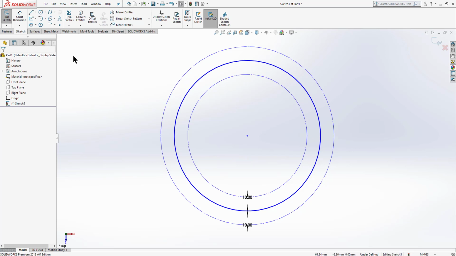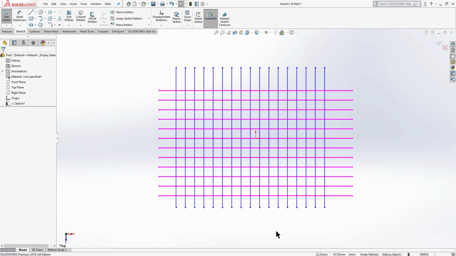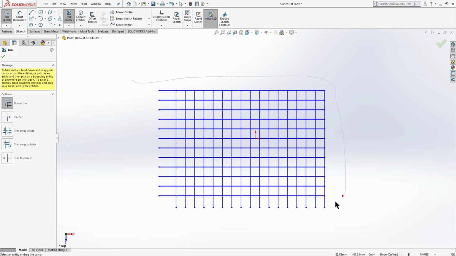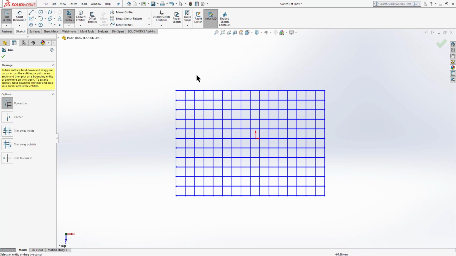Now let's see how trim entities works. Here we have a set of horizontal and vertical lines crossing each other. If you want to trim these lines, just go to trim entities and use power trim. Power trim is a very useful tool in Solidworks. Press and hold your left mouse button and drag over wherever you want to trim the lines. Like this. It will trim all the lines wherever your pointer goes.